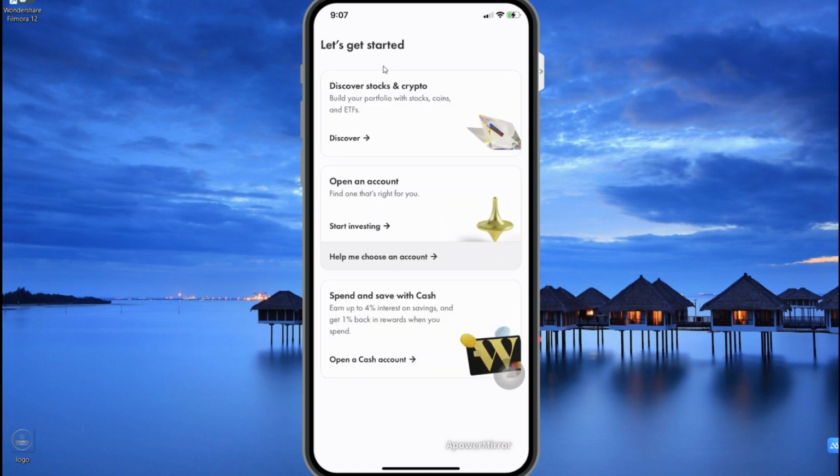So here you have 3 options. Discover stocks and crypto. Build your portfolio with stocks, coins and ETFs. They'll help you to find an account which is right for you. Help me to choose, right? Here, open a cash account. Spend and save with cash. So basically this is like a bank account where you can earn up to 4% interest and get 1% cashback rewards when you spend. Alright, so let's go discover here.